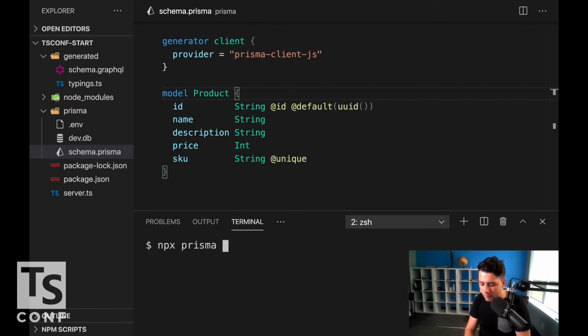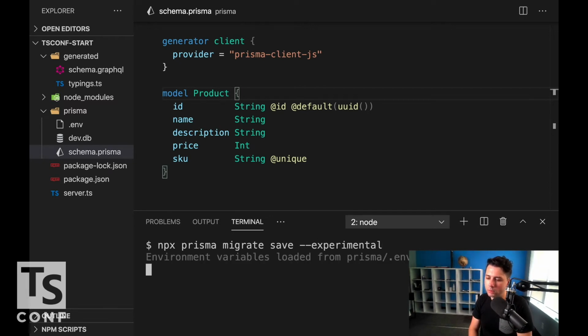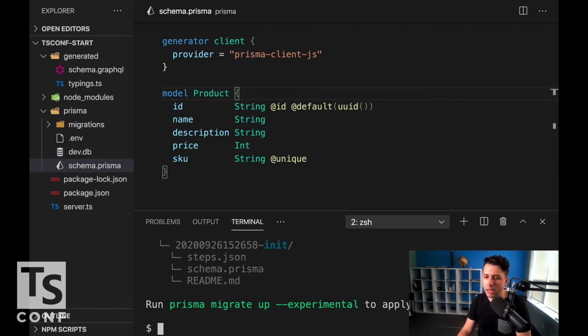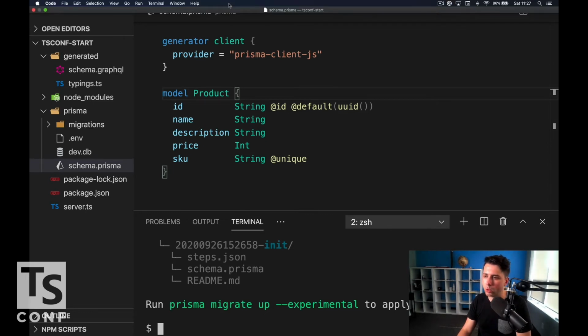To use it, you do npx prisma migrate, and we need to save a new migration. And then we need to pass experimental to say that we know that it's an experimental feature. Name of migration, we'll call it init. And that looks like it ran for us. Very cool.